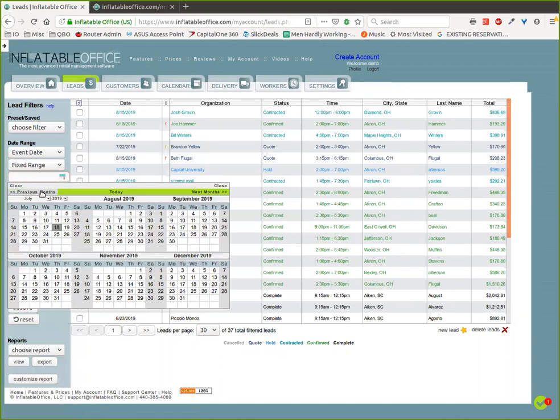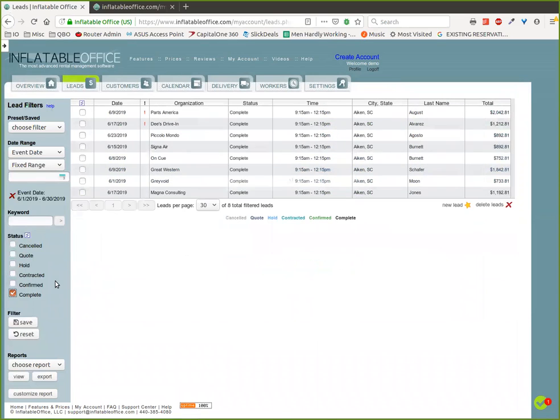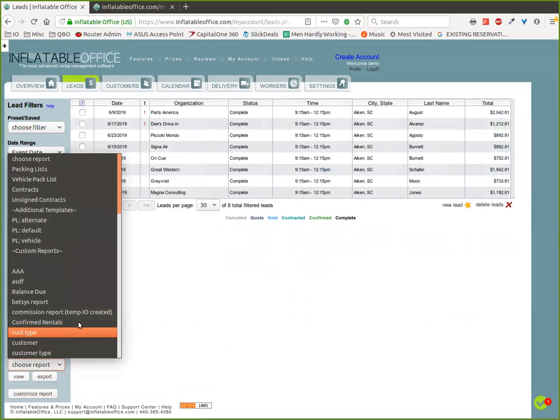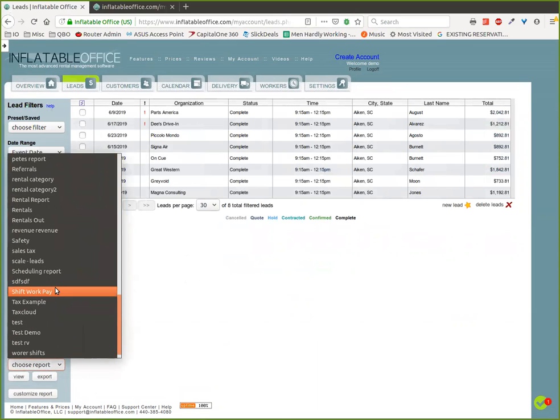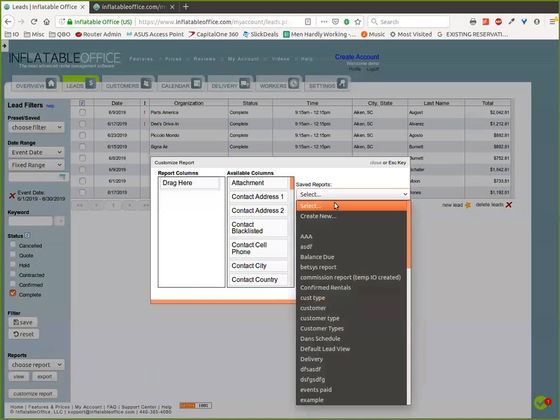You're normally going to filter, so you're going to say, I'm looking just at this month or whatever, and you're going to change maybe the statuses to just be complete or something like that. And once you save a report, you can actually access it from this list once you refresh the page. I haven't refreshed the page, so I can't access that one yet. So I'm just going to bring it back up this way, but it's easy enough to do.